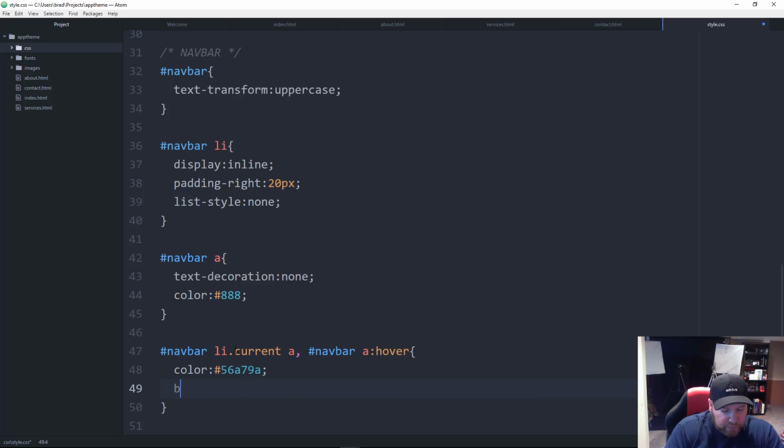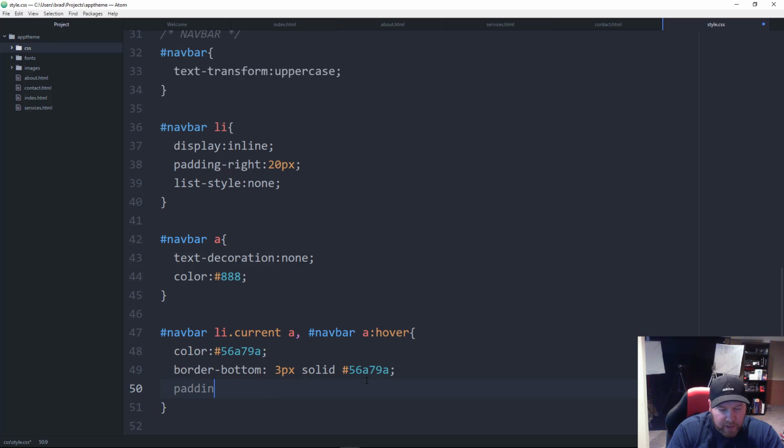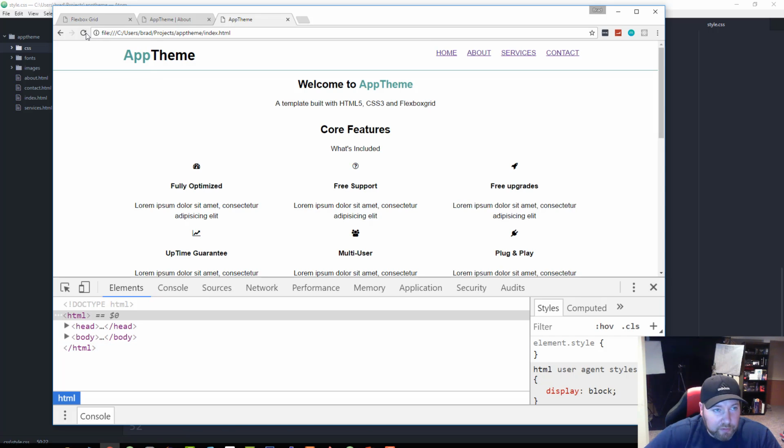Let's see, we're also going to put a border bottom, which will be 3 pixels, solid, and it's going to be that green color. And then I just want to add a little padding to the bottom to kind of push the border down a little. And that'll be 3 pixels. All right, let's check it out. Reload. Good. So our header is done, right?